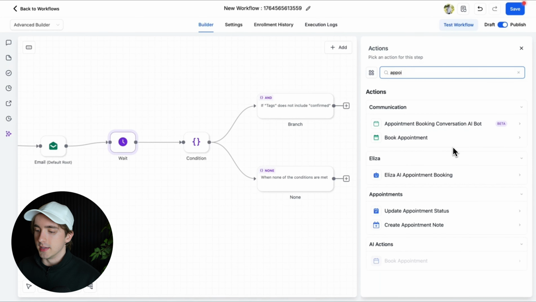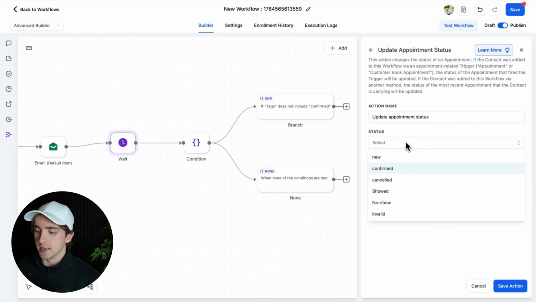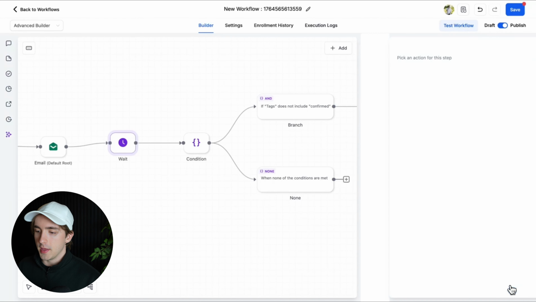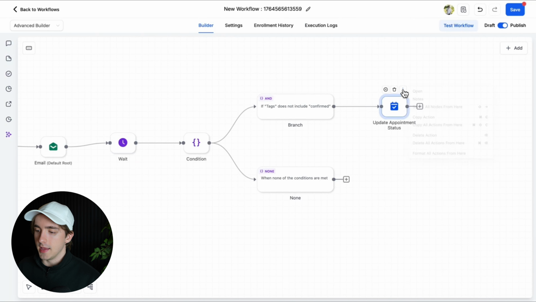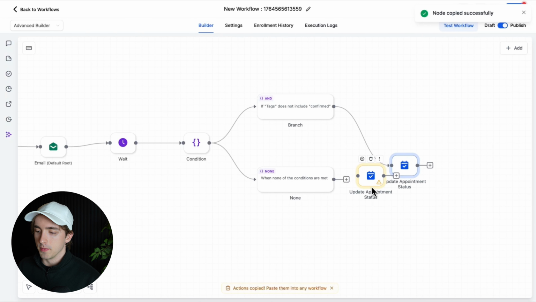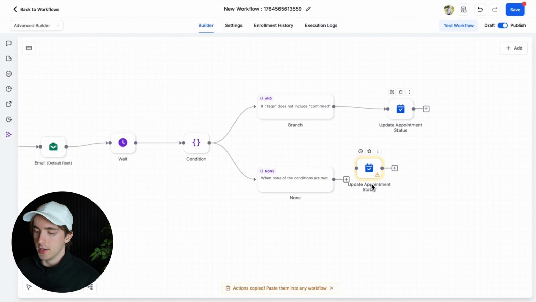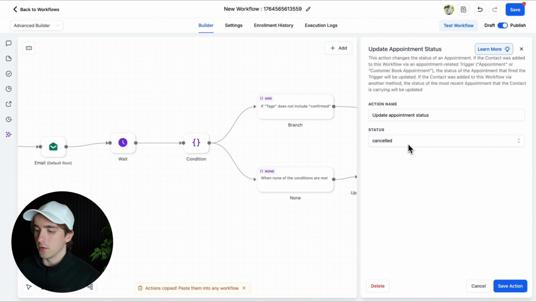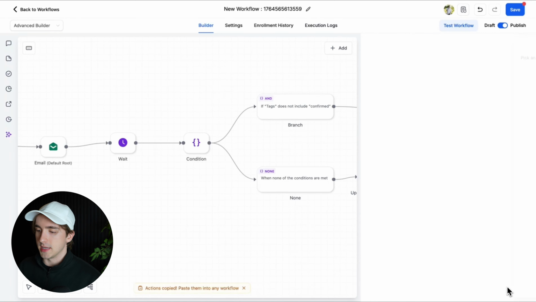So what we'll do in this case, we'll just do update appointment status to canceled if it does not include confirmed. And then if it does, then what we will do is we will paste our action here. And if they have confirmed the appointment, then we will set the appointment status to confirmed.